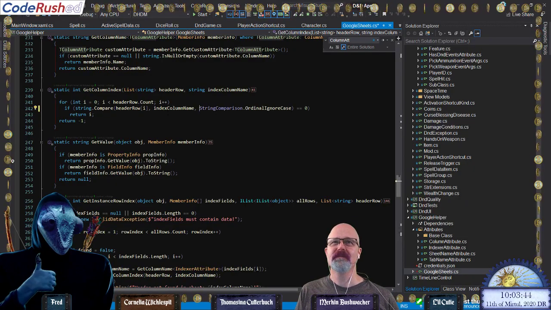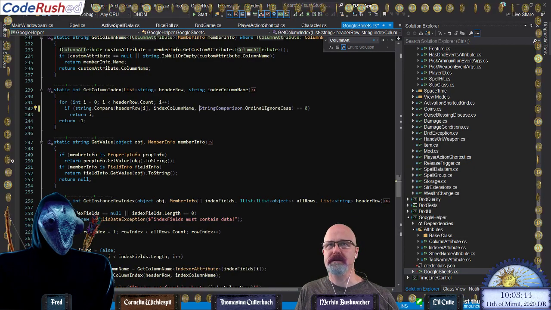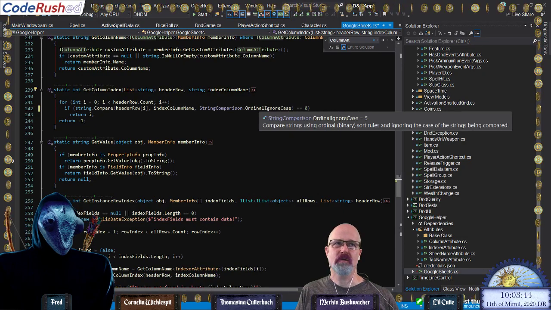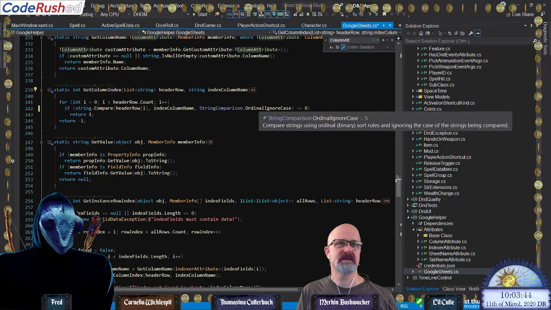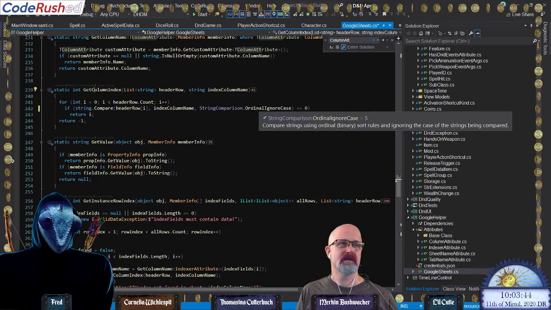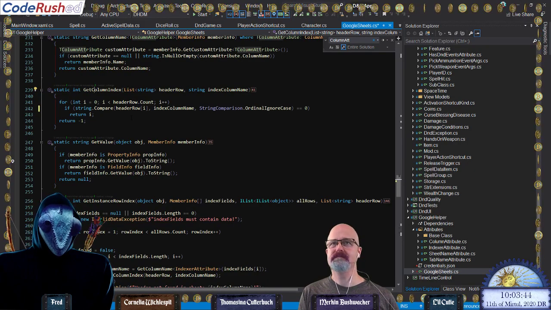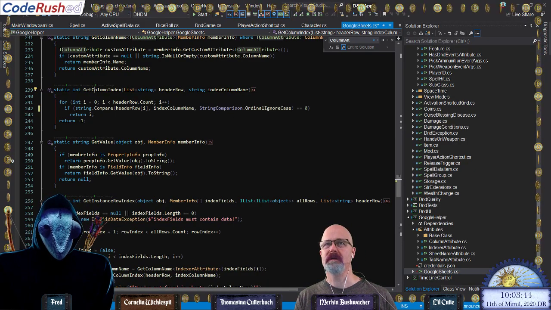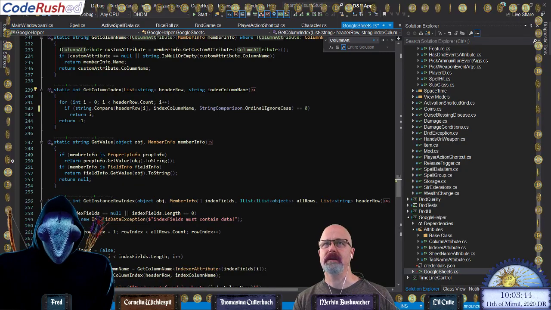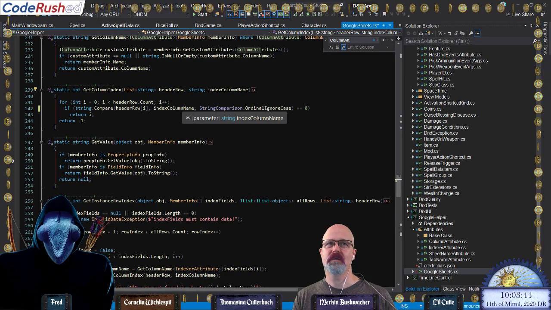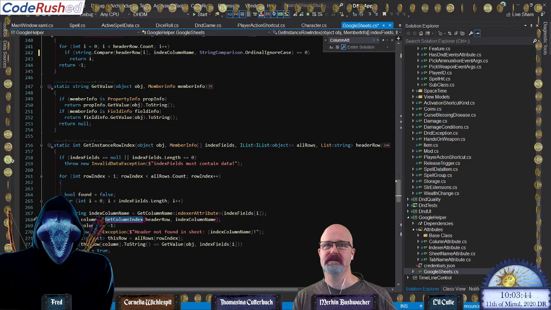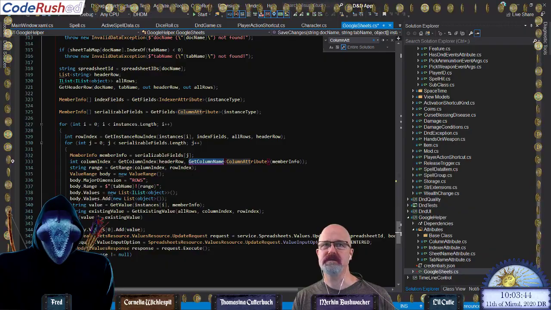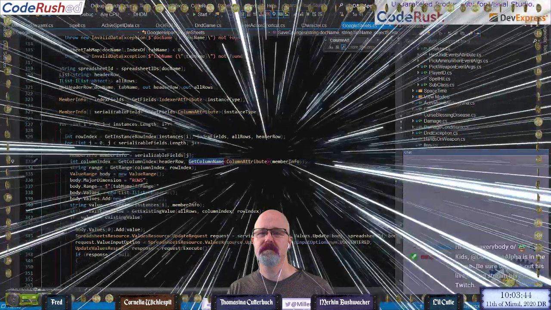Yeah, code archaeologists. So I think that's what we're going to do right there. If compare, ignore case. What does ordinal mean? This means binary sort rules and ignoring the case of the strings being compared. Okay, got it. So the ordinal is just for sorting if I want to get a number back from it. So I think that's it. Get column name. Let's see. Is the previous parameter being used?